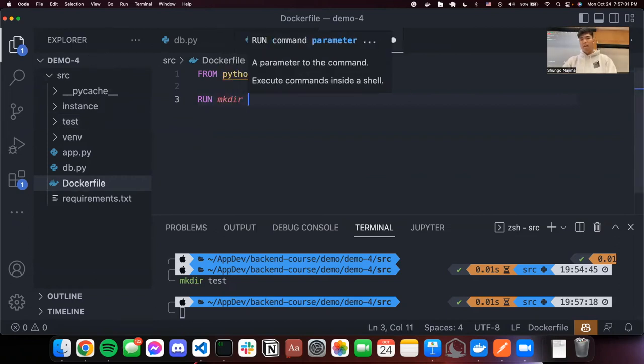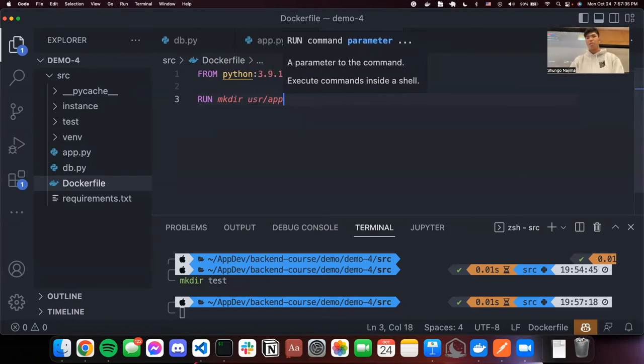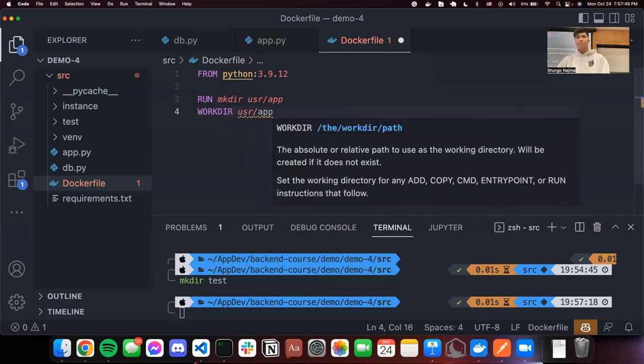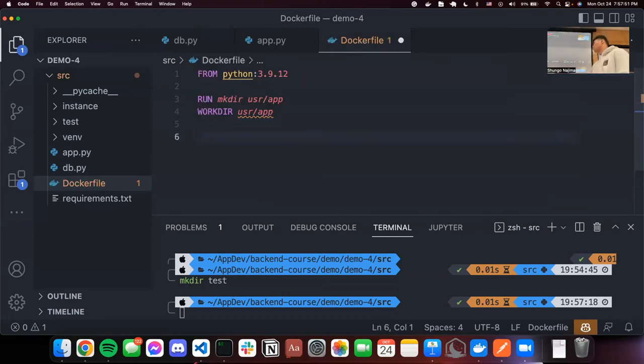So we're going to do the same thing here. We'll make a directory called user/app in our base directory. And the way we set this directory that we just created as our working directory, i.e. the directory that we're going to be hosting all our app files in, is by typing the command WORKDIR user/app. Ignore the squiggly for now, it doesn't really matter.